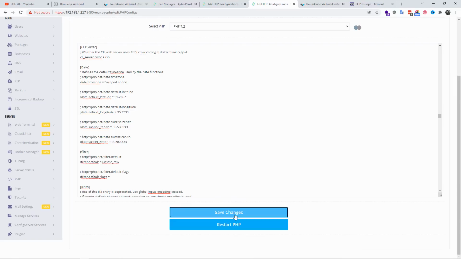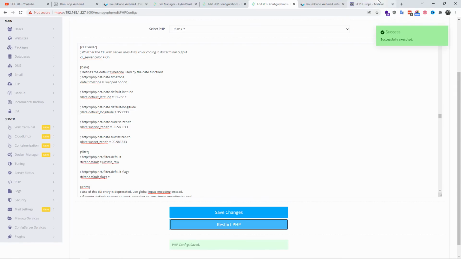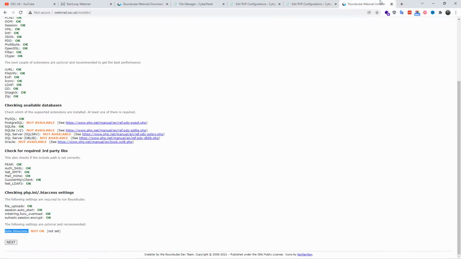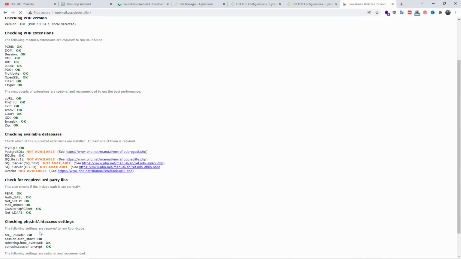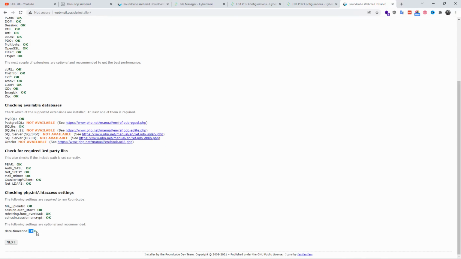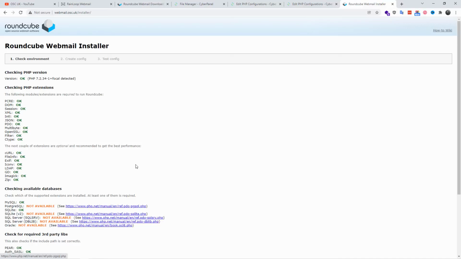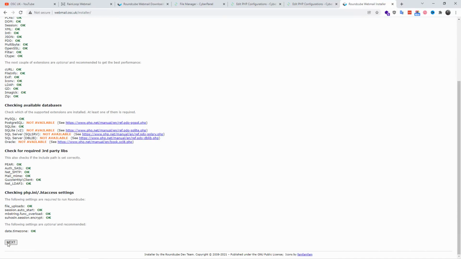Don't forget to restart your PHP again. There we go. We have done everything. So let me close this one up. Nice. Now it's been done. I'm going to refresh to make sure that is okay. As you can see, that has also been done. Next step is to press next.